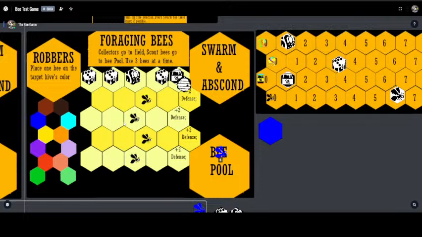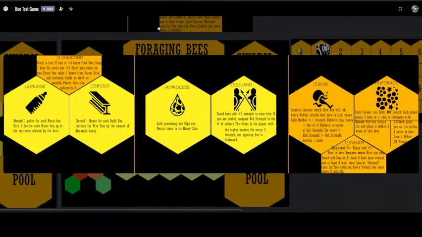So, I have a series of actions that I can do right up here. I can nurse. I spend pollen to get bees. I can build. I spend honey to make my hive bigger. I process. I turn nectar into honey. I guard. I protect my hive from robbers. I can rob other players. Or I can forage and collect from the world. Or maybe get some random events. Stuff like that. So, let's look at nurse.